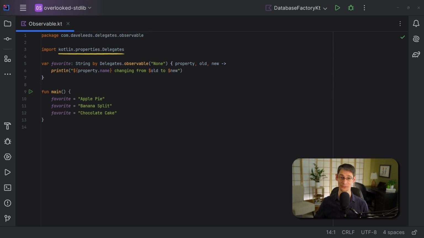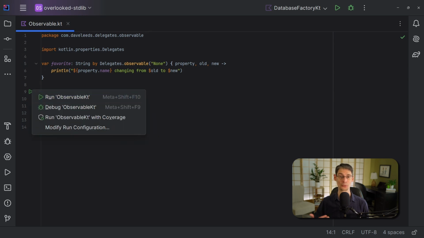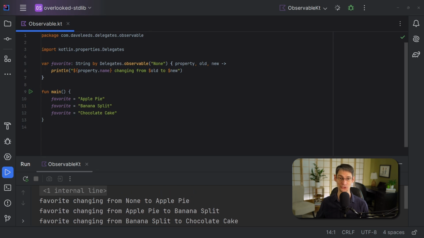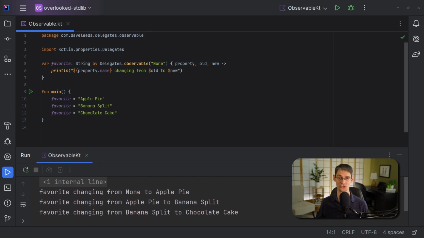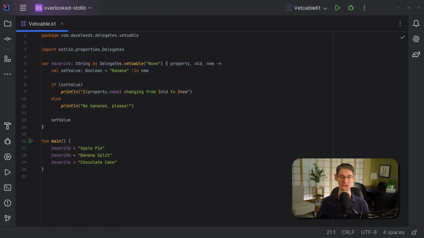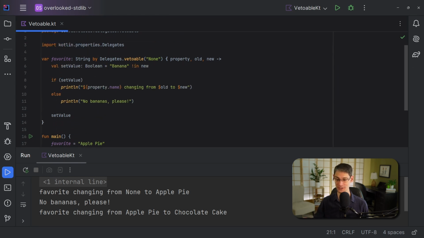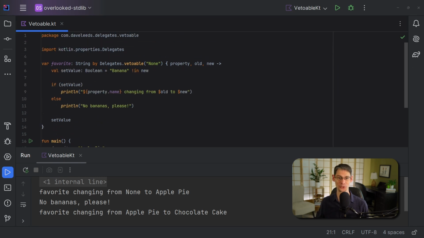kotlin.properties.delegates object. For example, if you need to take some action whenever a property is changed, there's no need to roll your own property delegate. Just use the existing observable function, which invokes your lambda whenever the underlying value is changed. And there's another function called vetoable, which is similar to observable, but this one allows you to prevent the new value from being set. So if you should only be allowed to change a property under certain conditions, this could be a good choice for you.